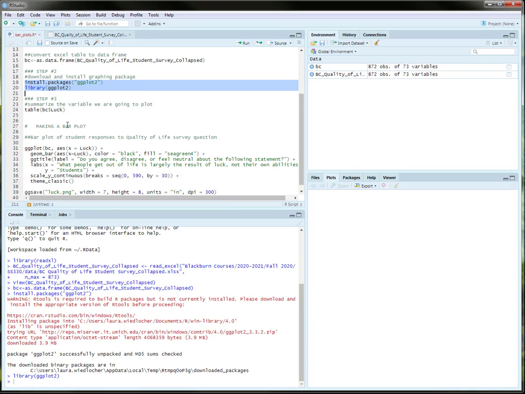Okay, so the variable that I want to play with is the luck variable. So this is a question that's asked to students. Do you think that, what is it? It's something about is it luck, or can you actually do anything about it? It's the one that's in the class notes that I use as the example for the bar plot.